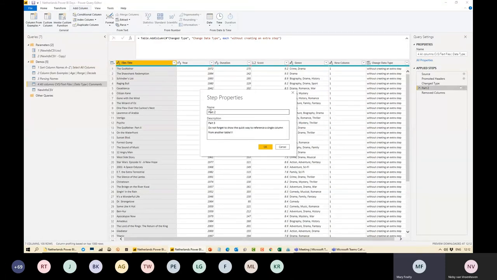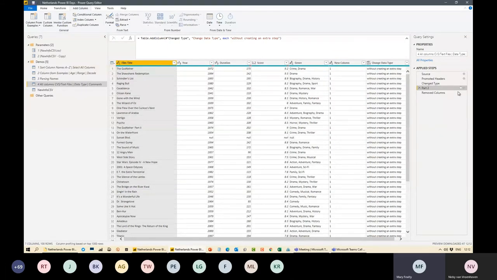The next thing is a new feature that again came out in April. If you put things into your description, you will get this indicator here, which I think is super useful. It lets you know that there's something that you've put into the comment. So that's a lovely little feature.